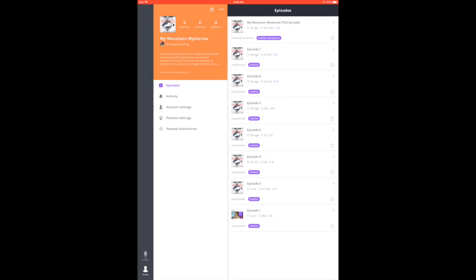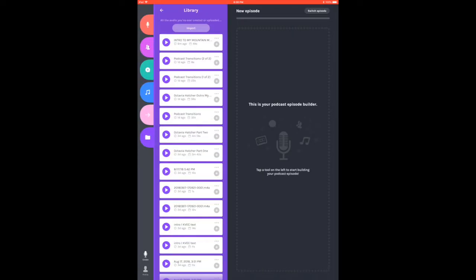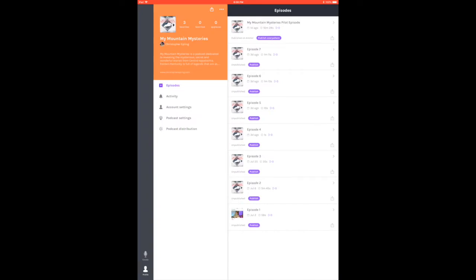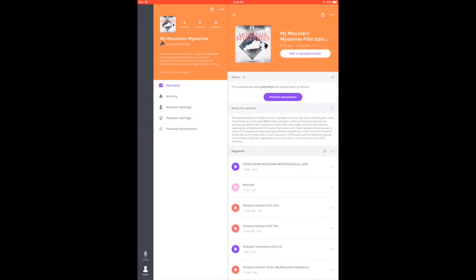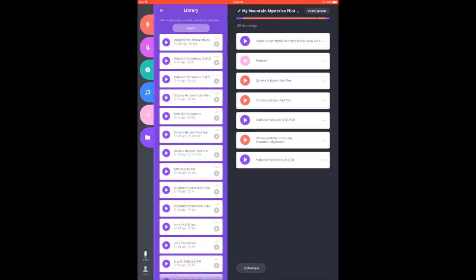Inside of the Anchor app on your tablet or iPhone, there's a different type of user face, a little bit different. It looks different, but if you go into your segment, now this is my episode for My Mountain Mysteries. That's of course under your episode settings. So in your library, you see up to the top right, it says switch episode. Currently, I'm in My Mountain Mysteries pilot episode.